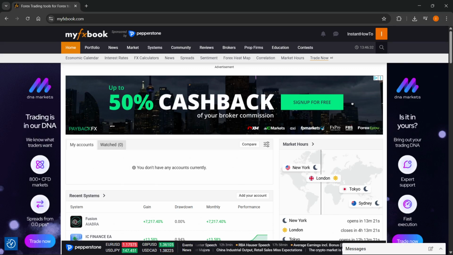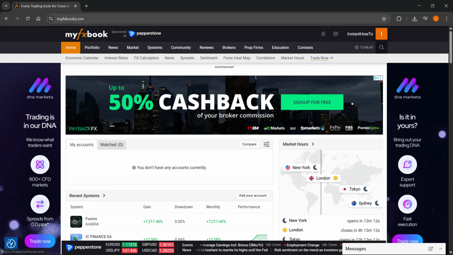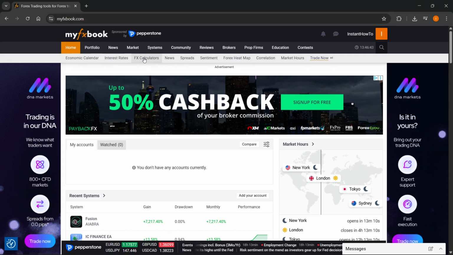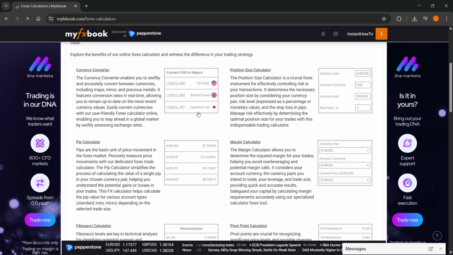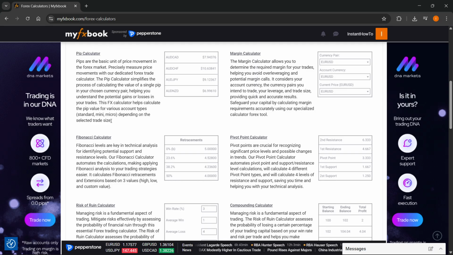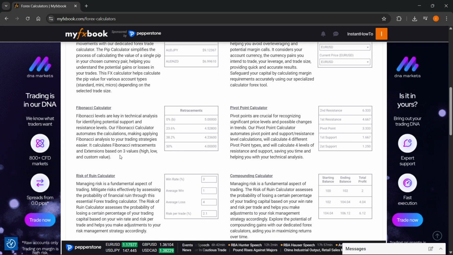In this video, I'm going to show you how to use MyFxBook calculator. So the first thing you want to do is sign into your account on myfxbook.com, and then click on FX calculators over here. Here you're going to have a lot of different calculators you can use, such as the currency converter, the position size calculator, the pip calculator, margin, Fibonacci, pivot point, risk of ruin, etc.